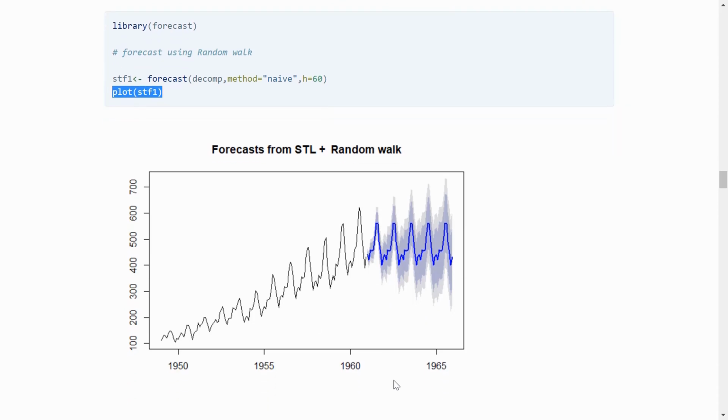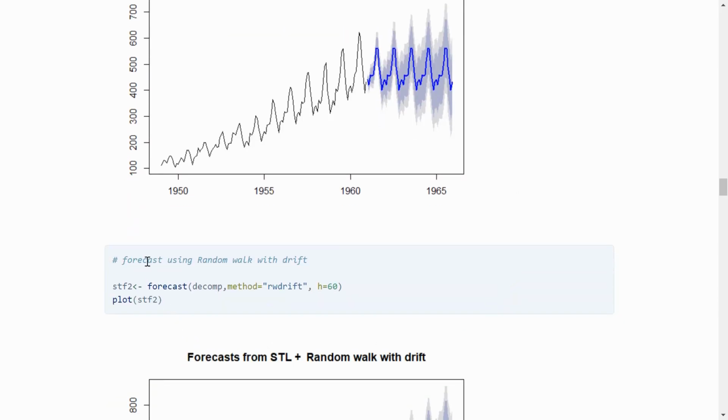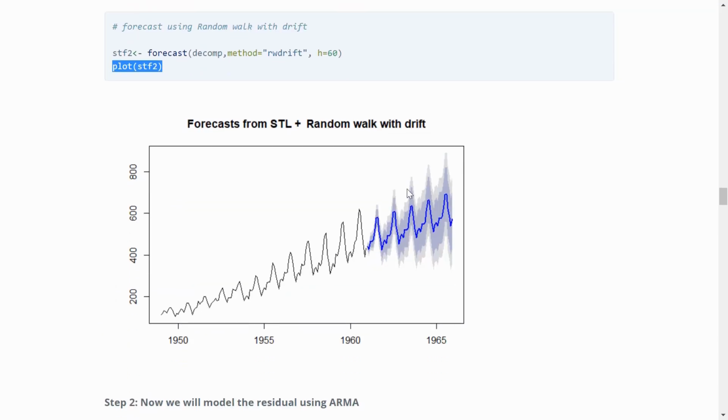And here if you see the plot, after 1960 is our forecast as shown with blue color. After this, we will forecast the deterministic components using random walk with drift. So here everything remains the same. The only change here is that in the method, we will mention rwf drift instead of naive. We will run this and store it in the variable stf2, and then we will plot it. Now the portion in blue is our forecast. So that is how we have modeled the deterministic component.